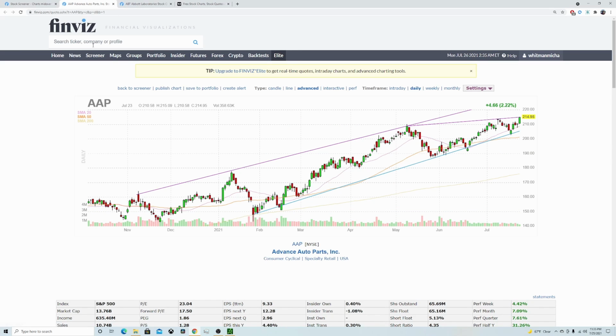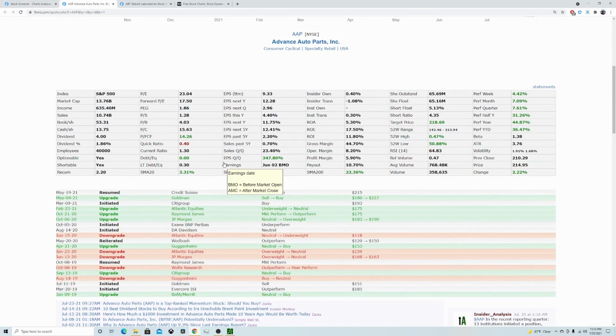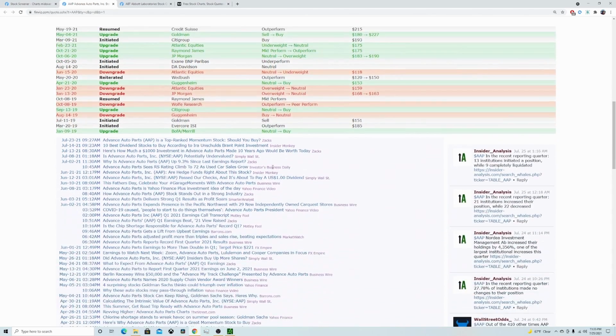Now first we're going to go over to AAP. We're just going to take a closer look at this chart here, saying okay, well we need to adjust the trend line a little bit, but that's nothing we can't do in a hurry. We're going to go down and check earnings right here on the earnings date. We can see the earnings was in June, so we don't have to worry about earnings anytime soon.